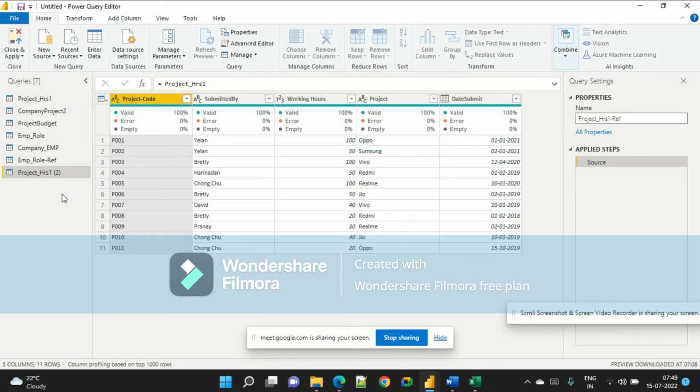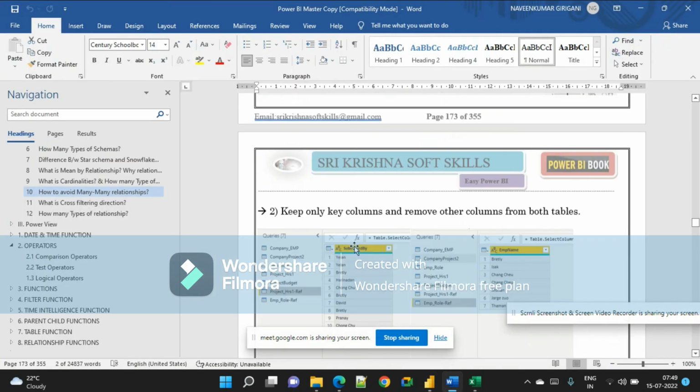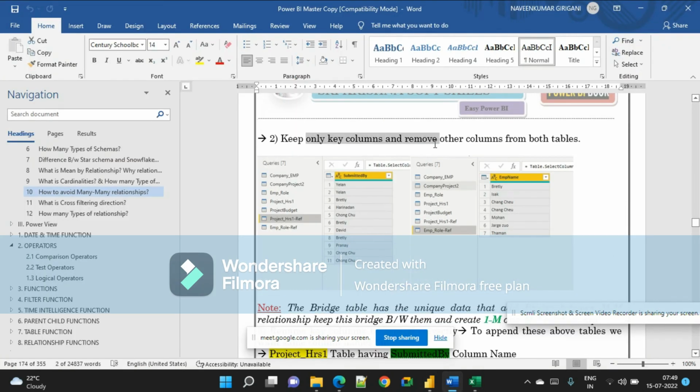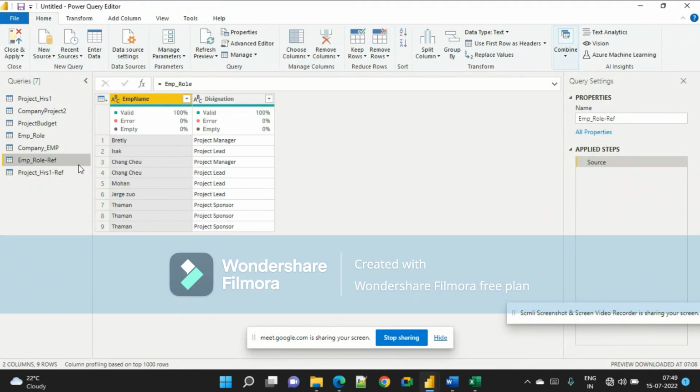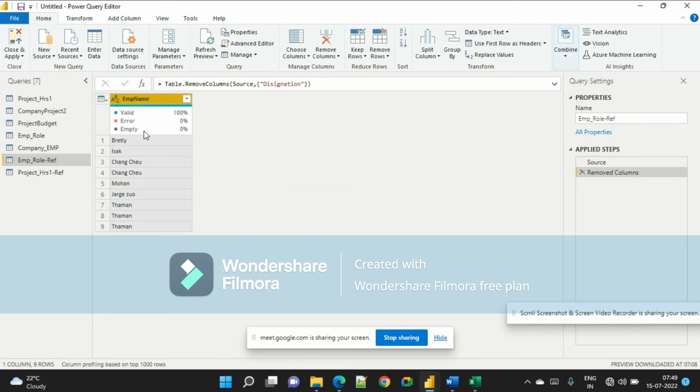Reference one. Okay, now the second step is to keep only the key column records and remove the other columns from both tables. What is the key column in the employee table? This is only the employee name, so you want to delete and remove the other columns. Okay, only this is the employee name.